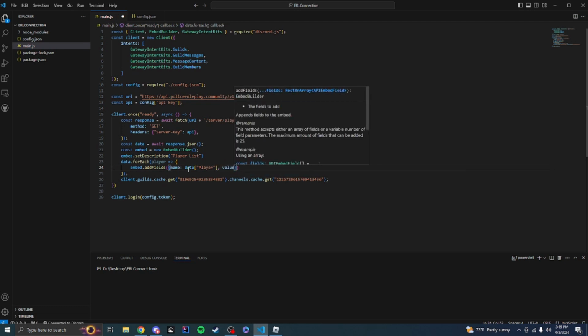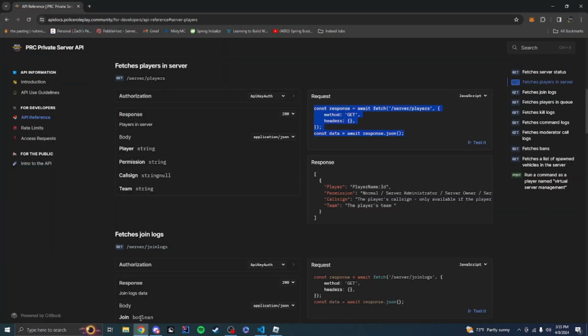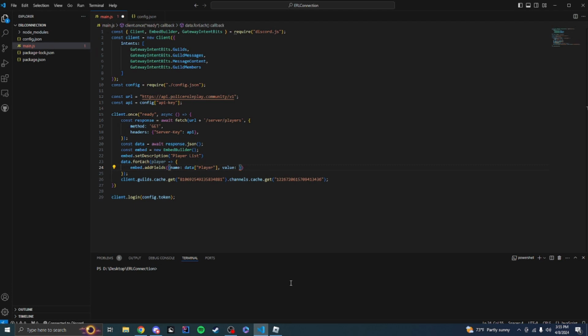And then for our value, we're going to go back to our documents. And we're going to do team and call sign for this. So we'll put data.team. And over here, we'll go ahead and add our player permission. So if you're owner, it'll say server owner. If you're co-owner, it'll say you're a co-owner, and so on, admin, moderator.